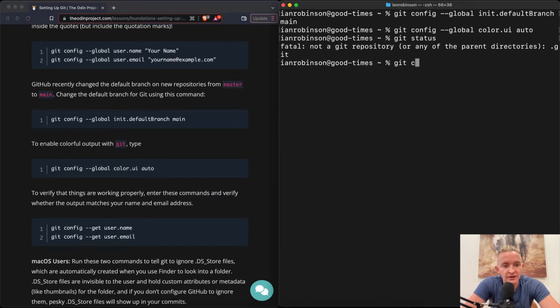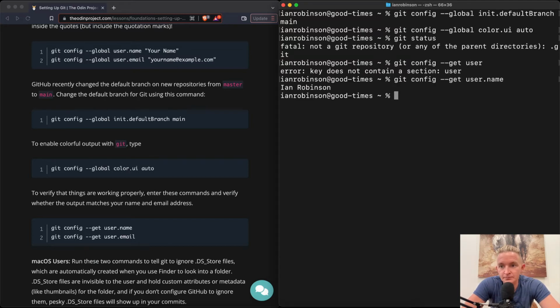Cool. So git config, dash dash git. So instead of --global and setting it, we're doing git config --get. And we can say user. Okay, cool. .name. Cool. Nice. And so it's got my username and email.